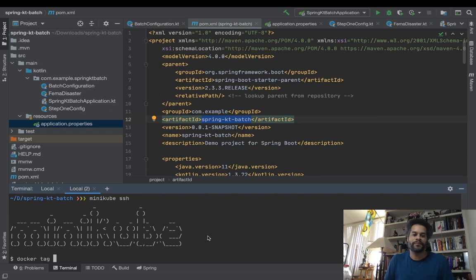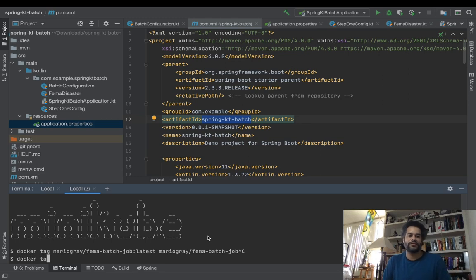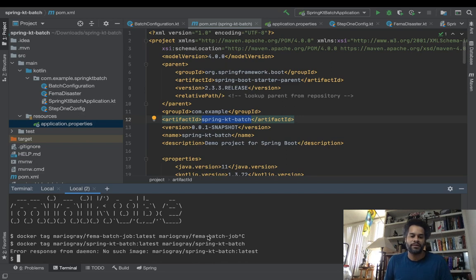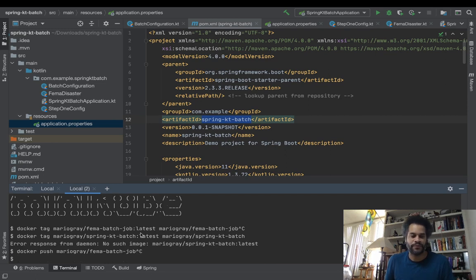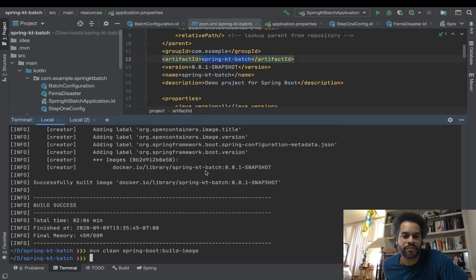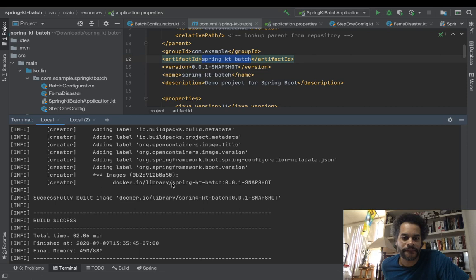tag. Right, so docker tag /spring kt batch latest. No such image. I don't have you yet. You're not there. So what was the command to get it? What did I call it? What is your name? Oh, my bad. Docker login.